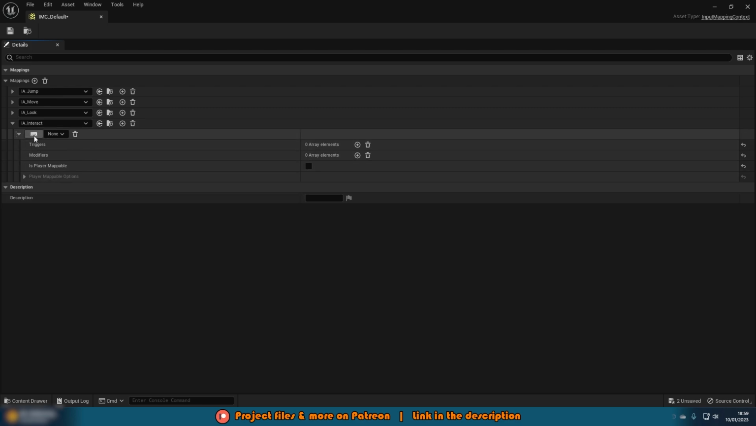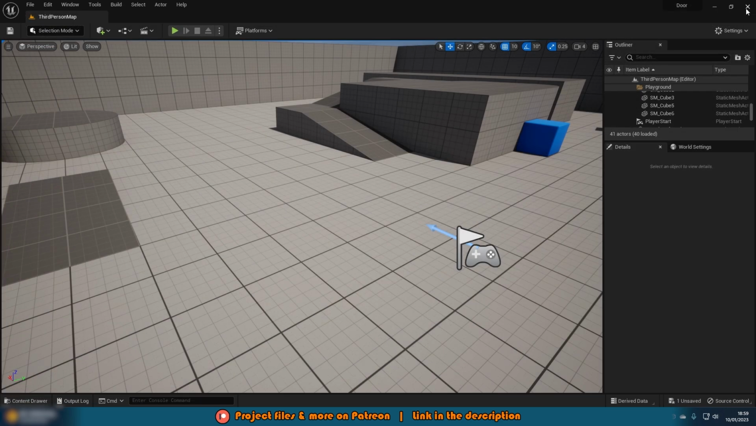Then what we're going to do is press this little keyboard icon to select the key we want, and I want it to be E. So when I press E, it's going to fire off this input action for interacting. And that's perfect for me. And again, we don't need to change anything else in here. So we can save this and then close it like so.